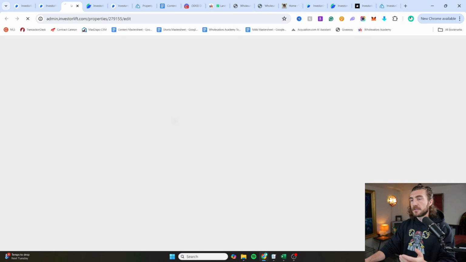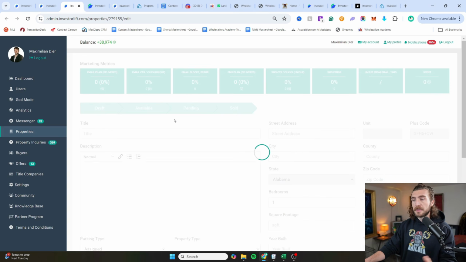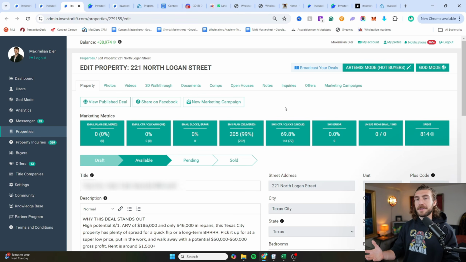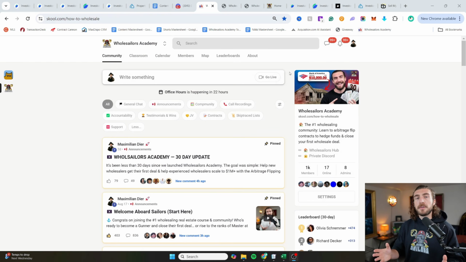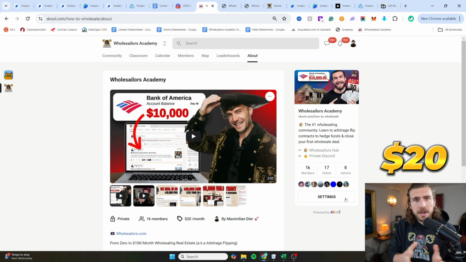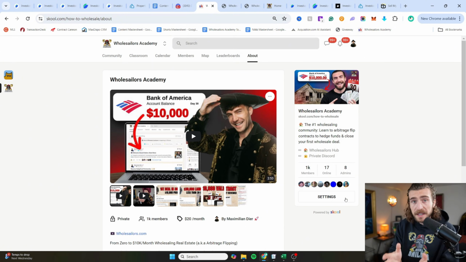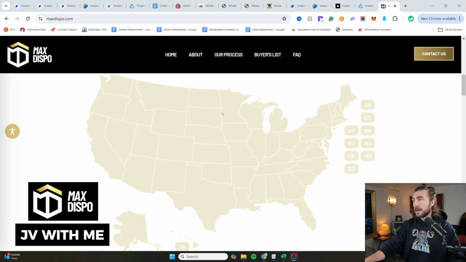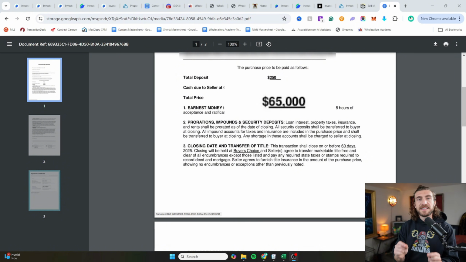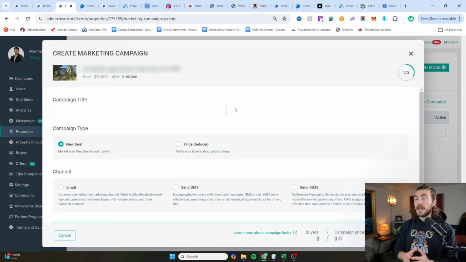With Investorlift, I just create a property listing as we've already discussed. But then what's different is that Investorlift does the marketing campaigns for me. Take this house in Texas City that we're selling for $79,000. It was brought to me by a wholesaler named Hansela, who's in my wholesaling academy. It's only $20 a month and I'll help you scale your wholesaling business to 6 or 7 figures. Anyways, Hansela brought the deal to maxdispo.com, which is my nationwide JV company. He got the contract signed for $65,000 and I put it on Investorlift for $79,000.